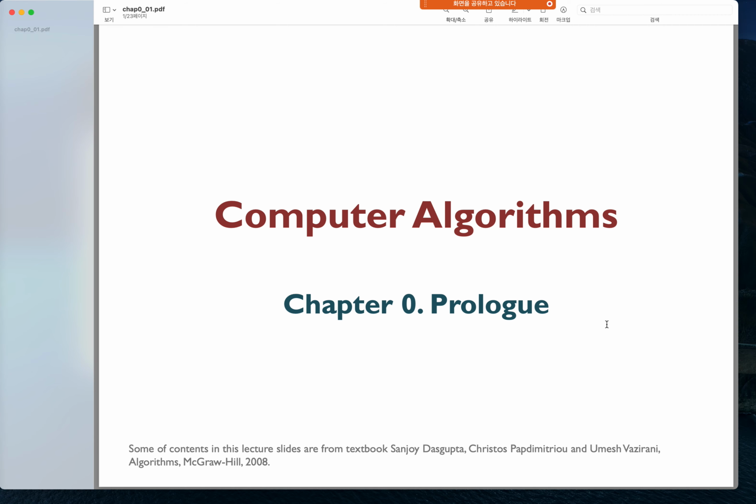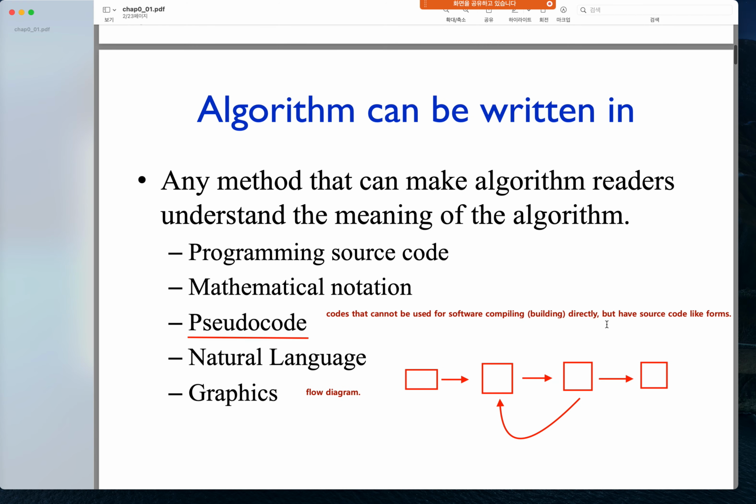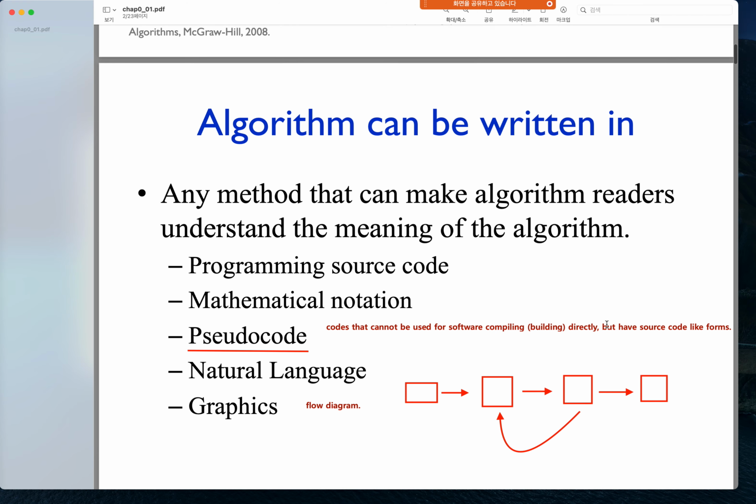Okay. So today's class is about the Prolog computer algorithms. So last class I have talked about.